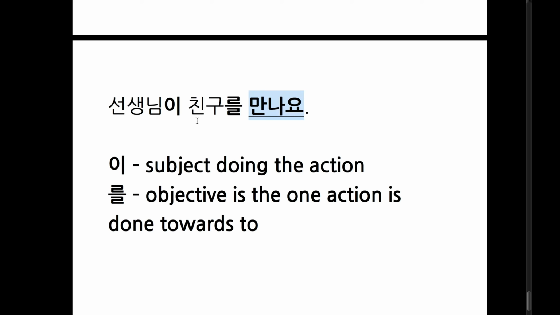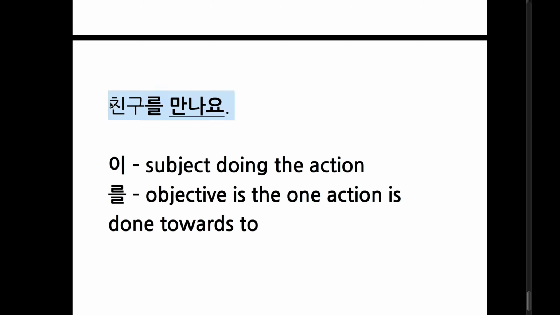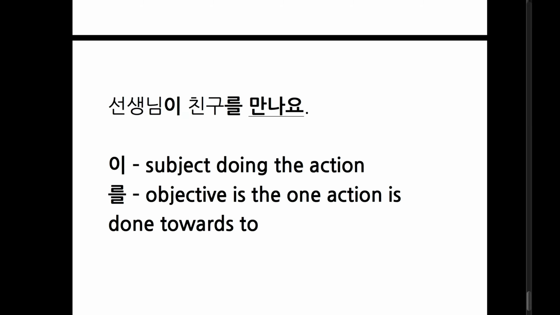So every time students ask, whether should I use 이 or 를, it depends. You have to think, who is the one doing the action? It doesn't matter. I can even put it like this: 친구를 선생님이 만나요. The sentence still makes sense. Although usually we prefer to put the subject in front. So, 선생님이 친구를 만나요.